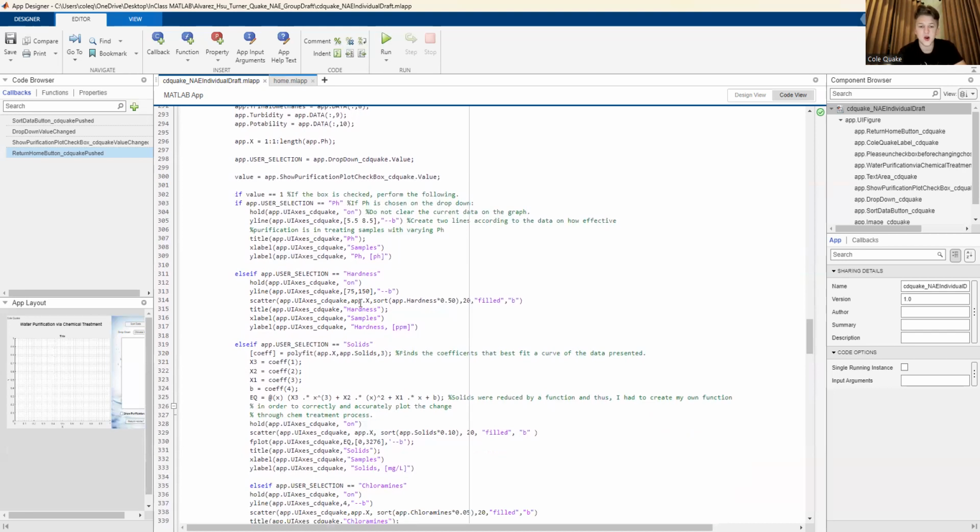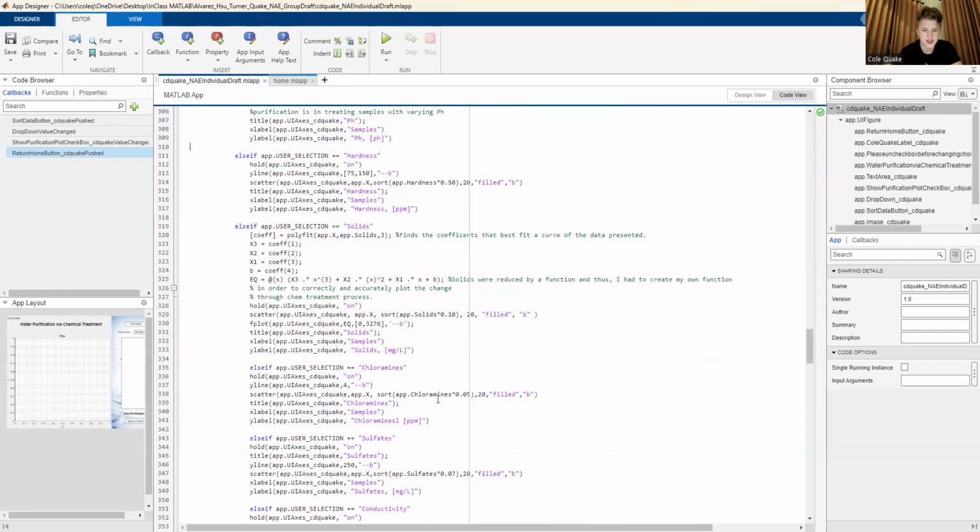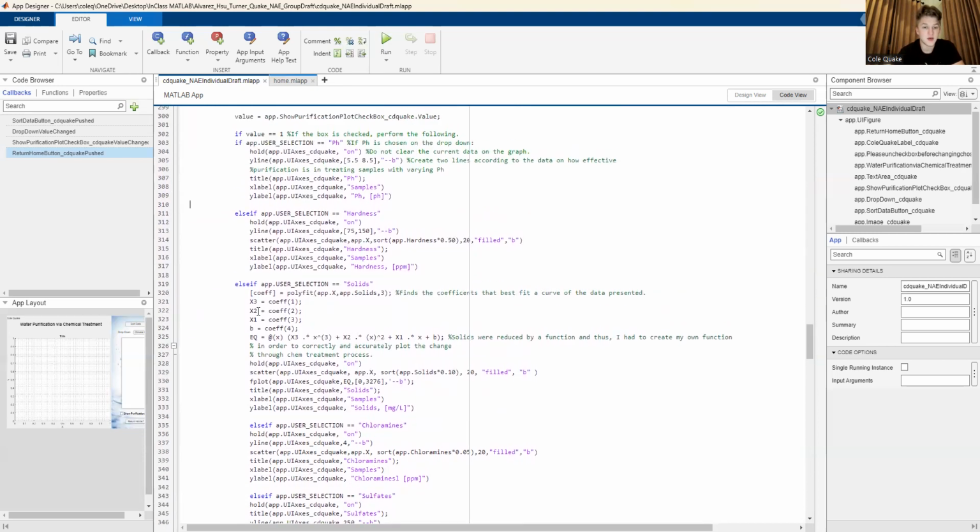For most of these, like hardness is typically reduced by about 50%. And so all I did was I had it multiply my hardness vector. I had those values multiplied by whatever value hardness was reduced by. So if I were to go down to, let's say, chloramines here, reduced by 95%. So I have all those values multiplied by 0.05, and then I plot that.